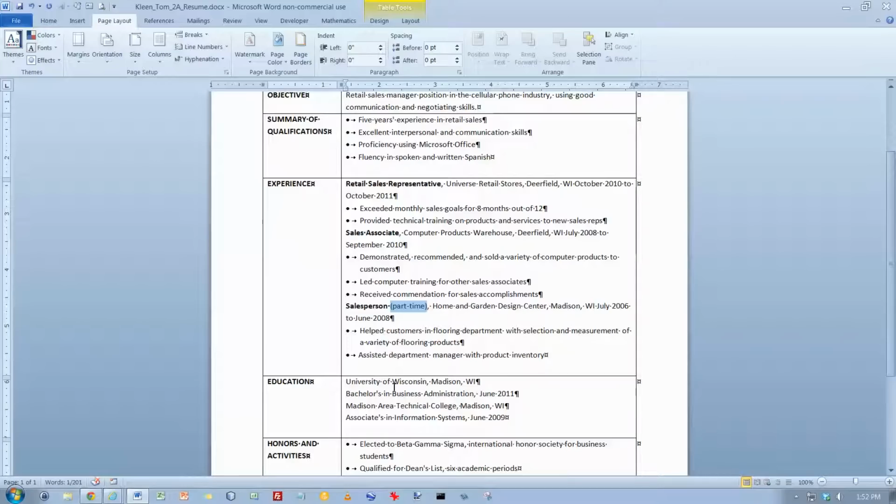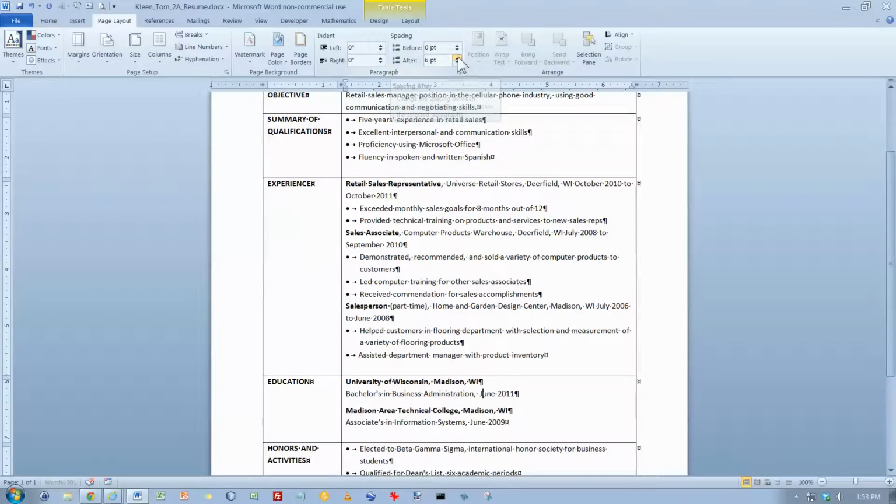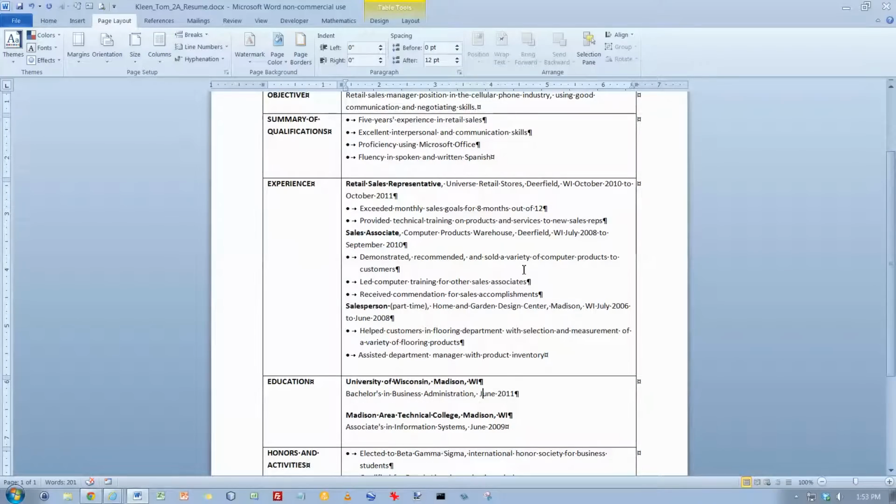And then in education, we want University of Wisconsin, Madison, Wisconsin, to be bold. And we want the name of the other college attended to be bold as well. And in the same cell, click anywhere in the line beginning bachelor's. So click on this line right here. And we want 12 points after. So we'll go back to the Page Layout tab and bounce on the spin button twice. And it gives us a little space in there, which makes it easier to read.